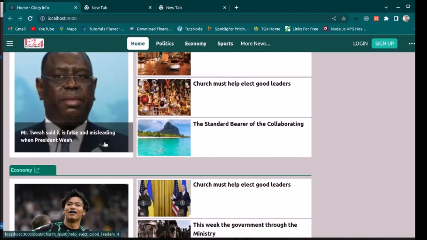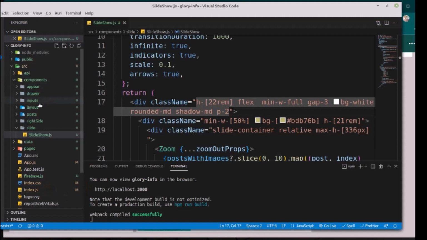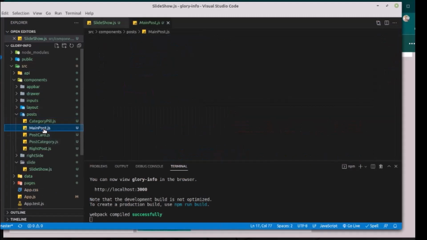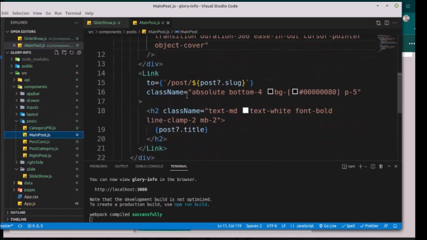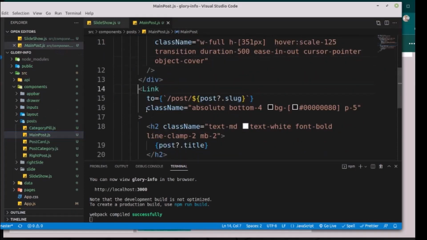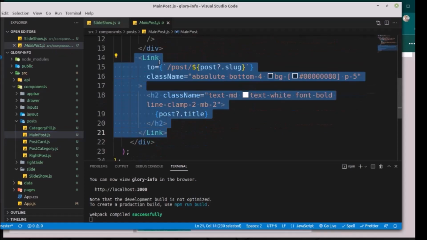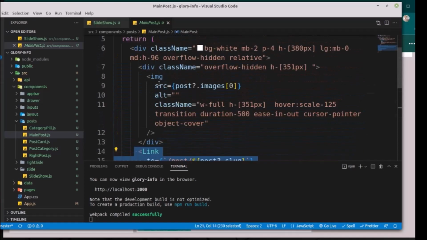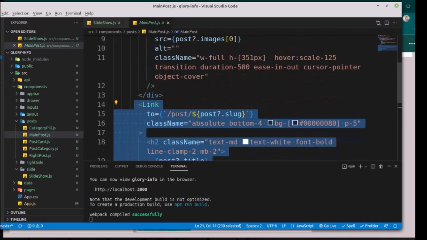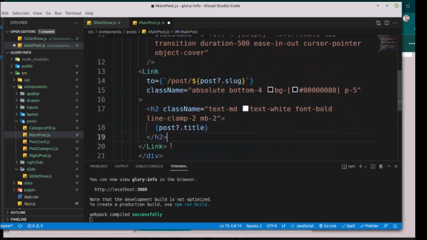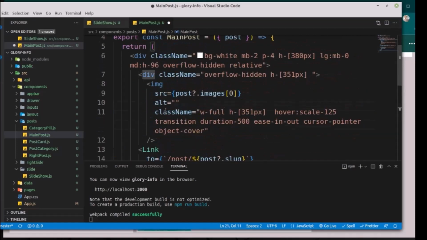So what we need to do is go to this component, posts and the main post. In this main post, we have this link. It's this link that has this background. I think this link should be in this div that contains the image, so we are going to push it up. So it will be in this div. And this div will be relative.